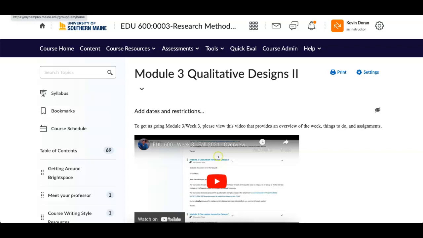Week number 3, or module number 3. As you know, our weeks start on Monday. Today is Saturday, and so you have 2 days until week number 3 officially starts, but I wanted to get the materials out to you so you would have some time to work on them tomorrow if you're all caught up.